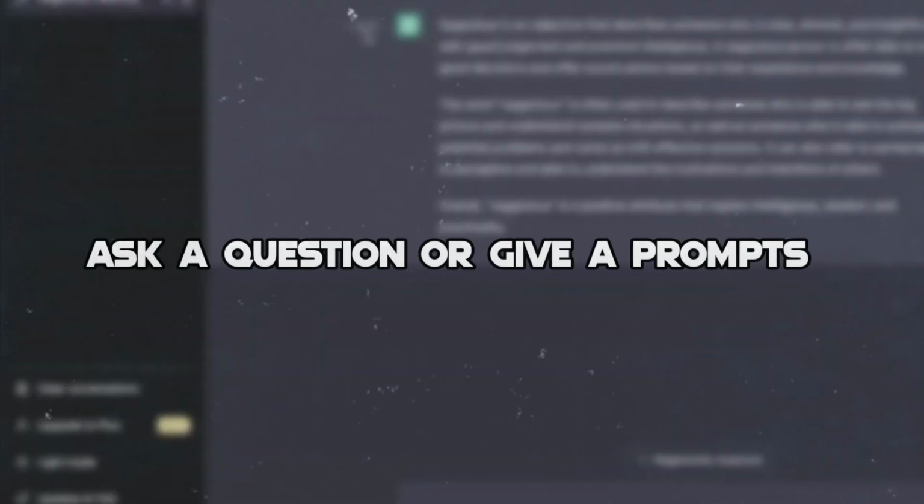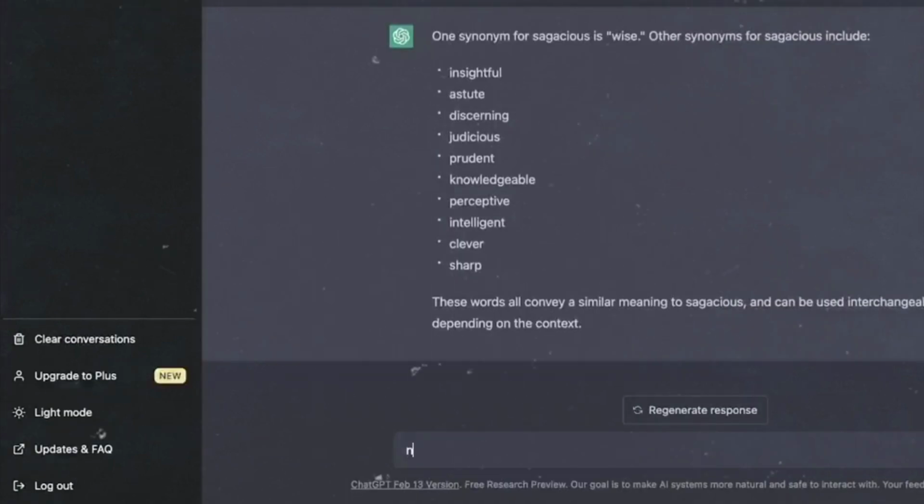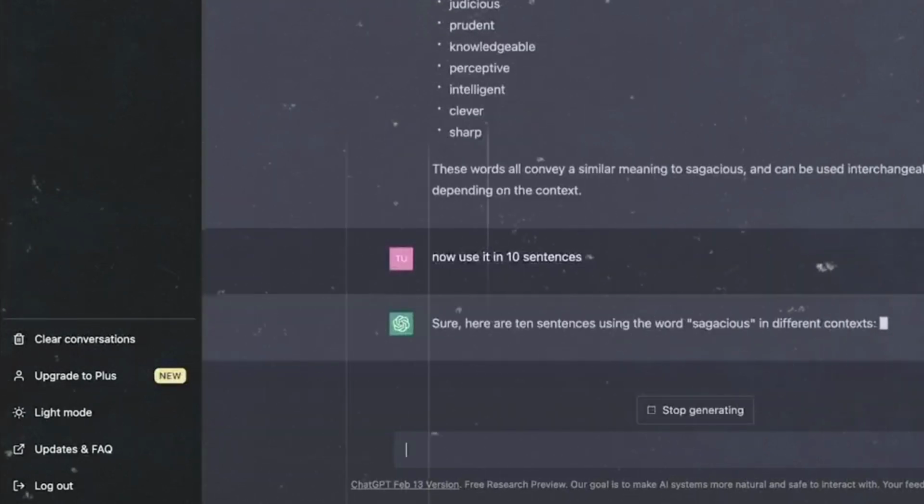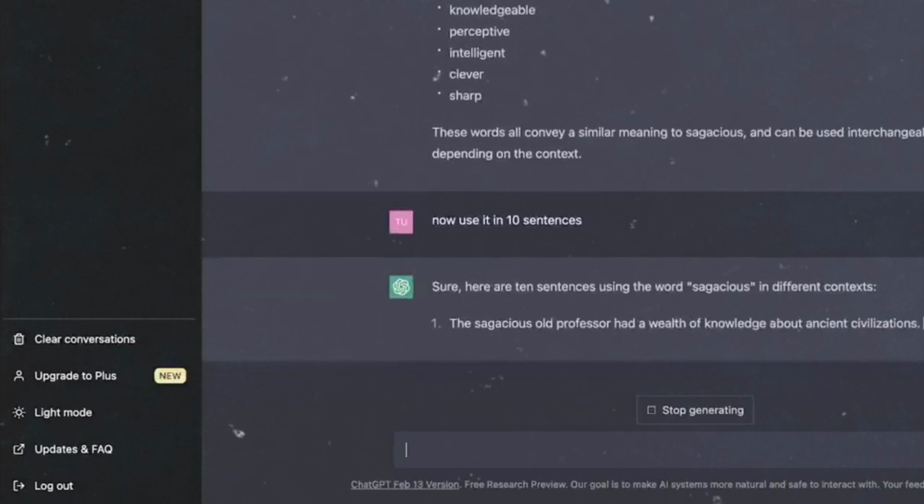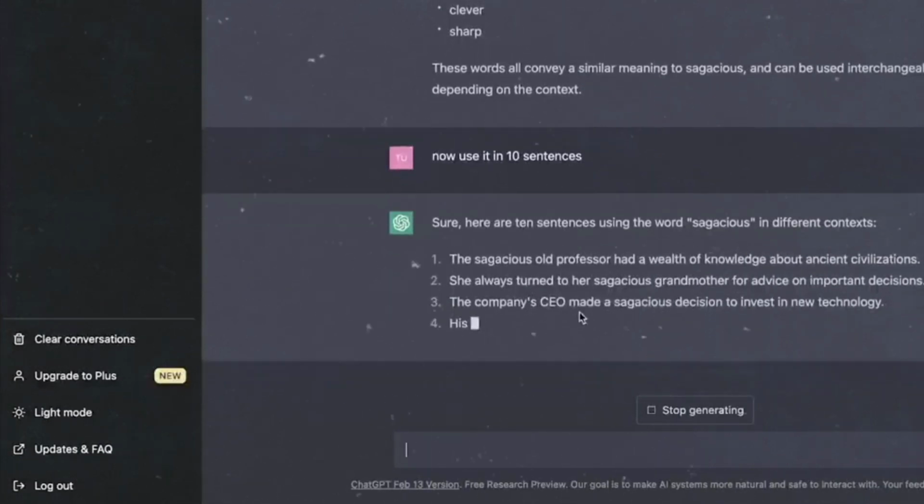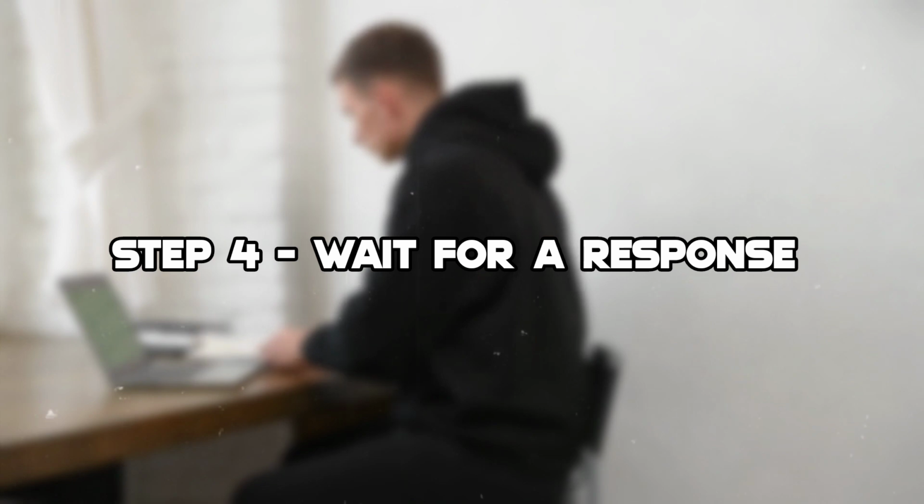Step 3. Ask a question or give a prompt. ChatGPT is designed to respond to prompts or questions. Give it a specific prompt or ask it a question to start the conversation. The more specific the prompt, the better the response from ChatGPT. For example, if you want to know the weather in your city, you can ask, "What is the weather like in today?"